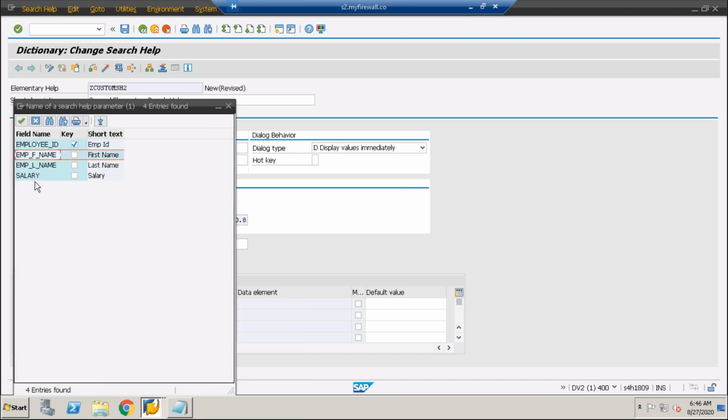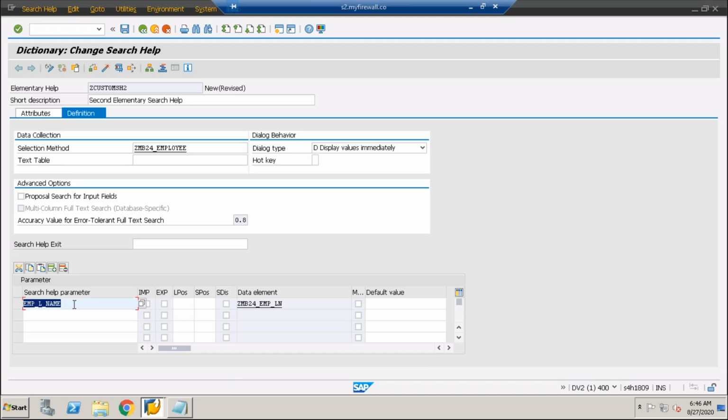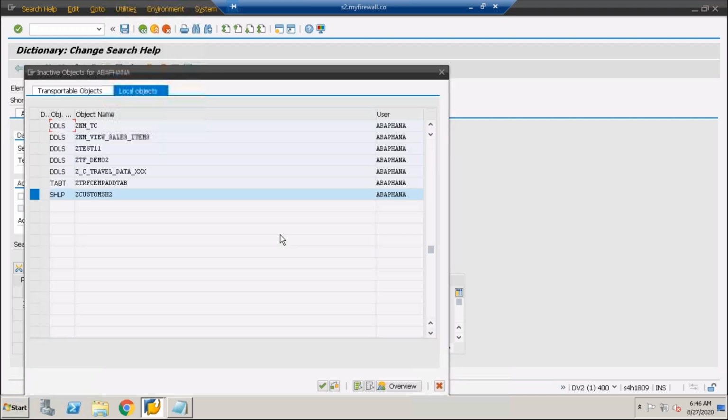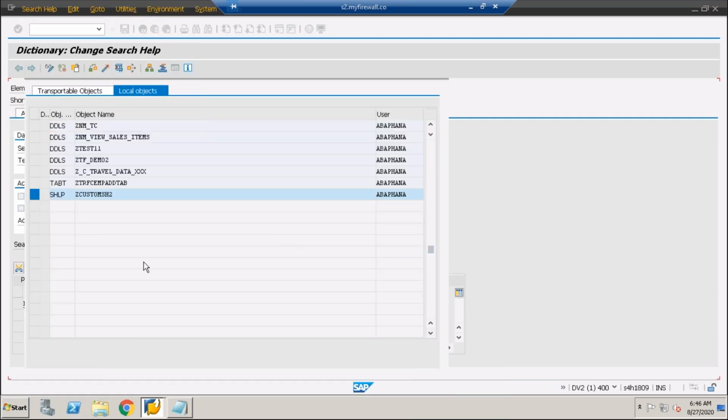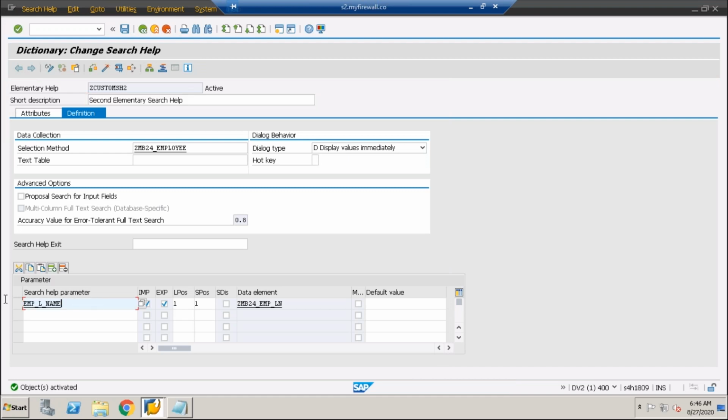So here what I want to do is create the search help for maybe the last name. I have chosen this one, import export, just select. Here only one is there, so one I'm going to give, and this default value is fine. So one more search help we have created, activate this one. This search help I have created for the last name. So now we have two search helps.